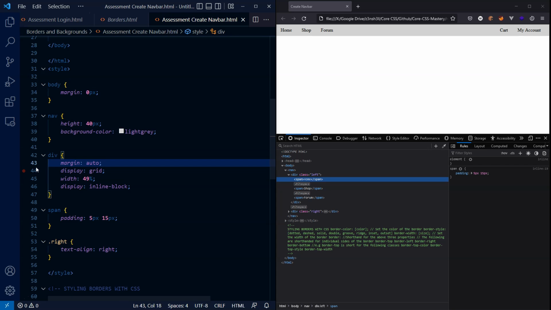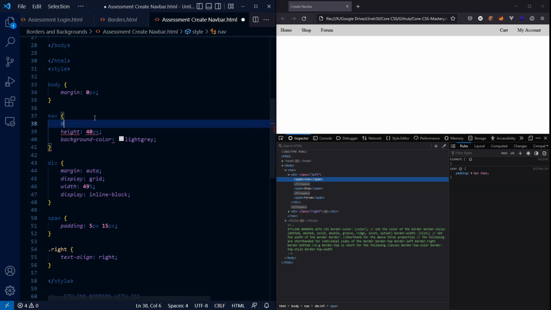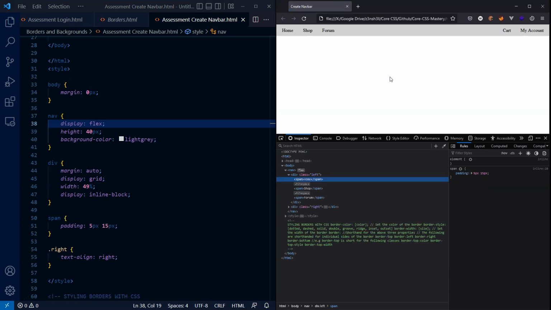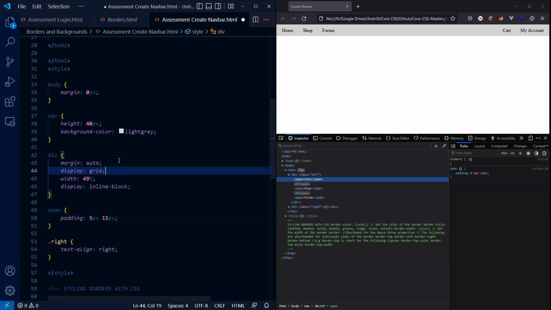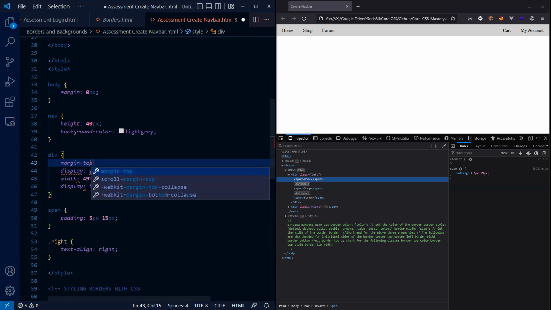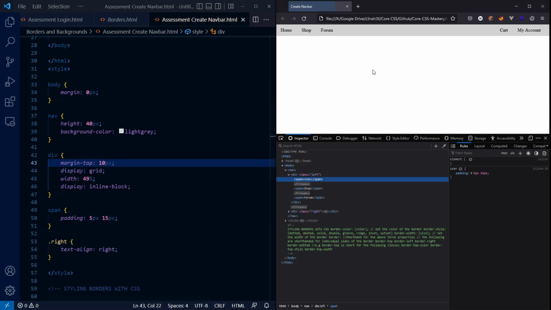We could then go to the parent container, which is the nav, and set a display of flex. And that's going to automatically vertically center our nav links. But we also did say that we weren't going to use display flex for this at any point. So let's get rid of display flex and let's change margin auto to margin top 10 pixels. Now this is just one way of doing it.